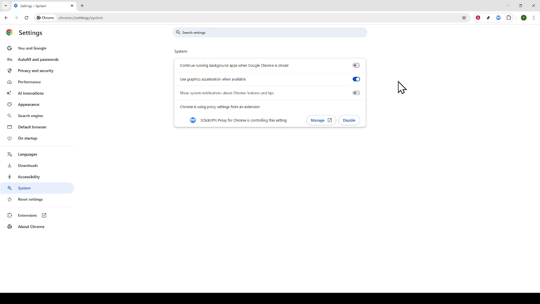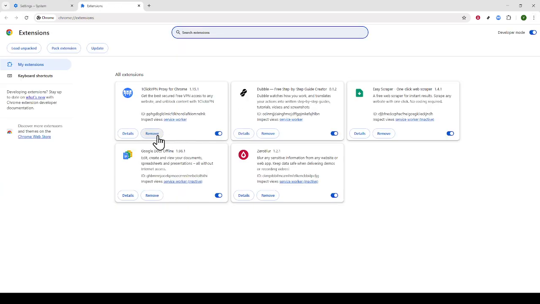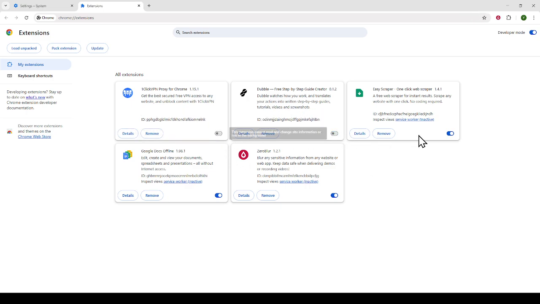If the problem started recently, disable extensions one by one to find the culprit. Go to Settings, then Extensions. Toggle an extension off, test the video, and repeat. When the video suddenly works, you've found the cause. Keep that extension off or look for an update or alternative.